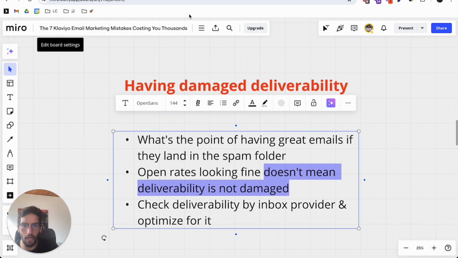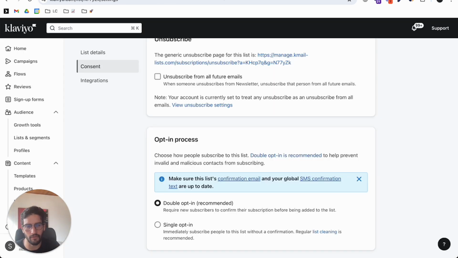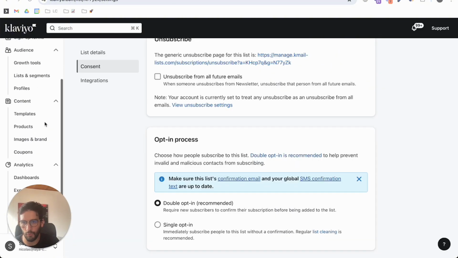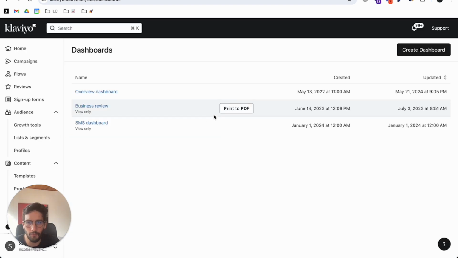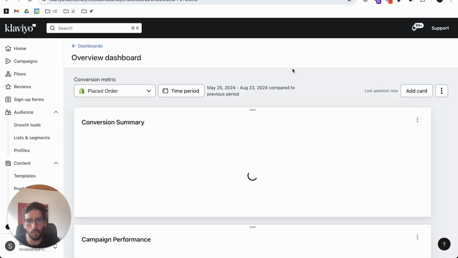But essentially, how you check if some of the inbox providers are damaged, you go to here, you scroll down on the left menu, you go to dashboards, analytics dashboards, and then you go to overview dashboard, which is gonna be the default one.